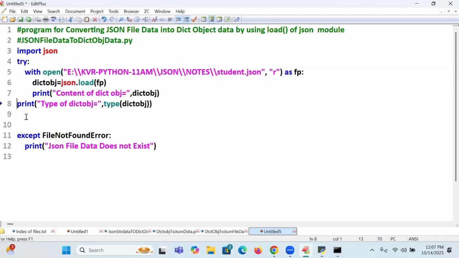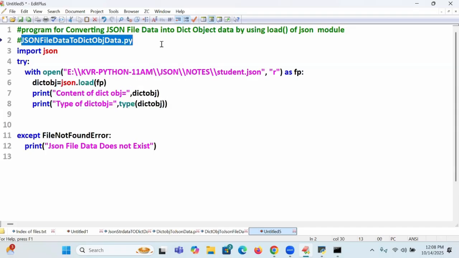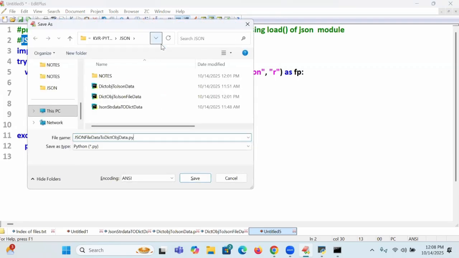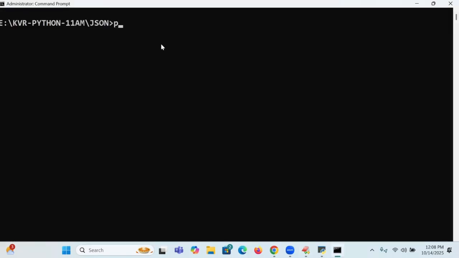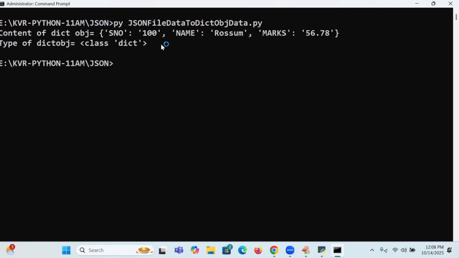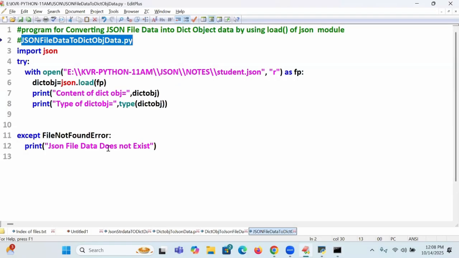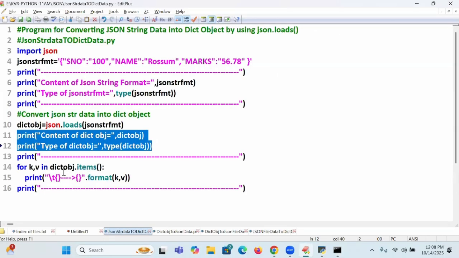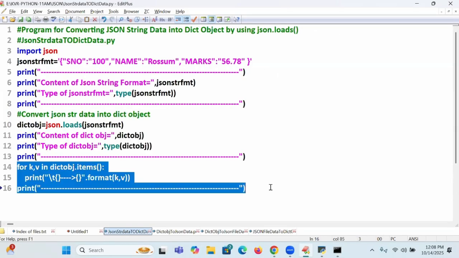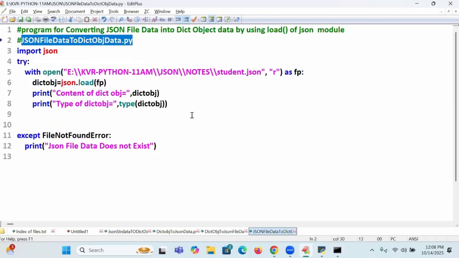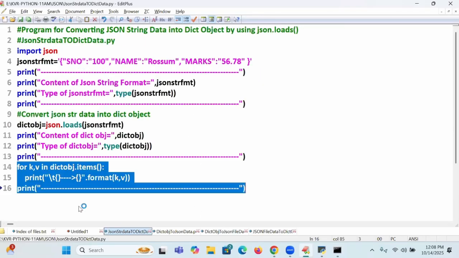I print the content of dict_obj and the type of dict_obj, directly loaded in the form of a dictionary itself. Execute it. Now I'm going to execute the py file. Got it. Is it in the form of a dictionary or not? If I want to print the data once again, I will use this mechanism.